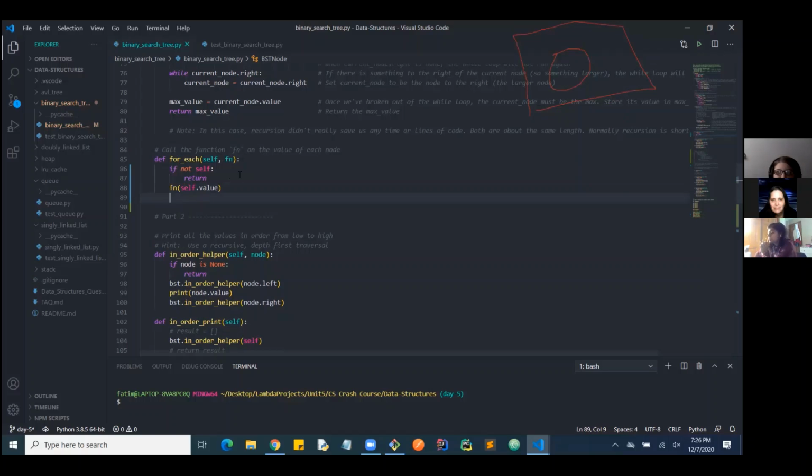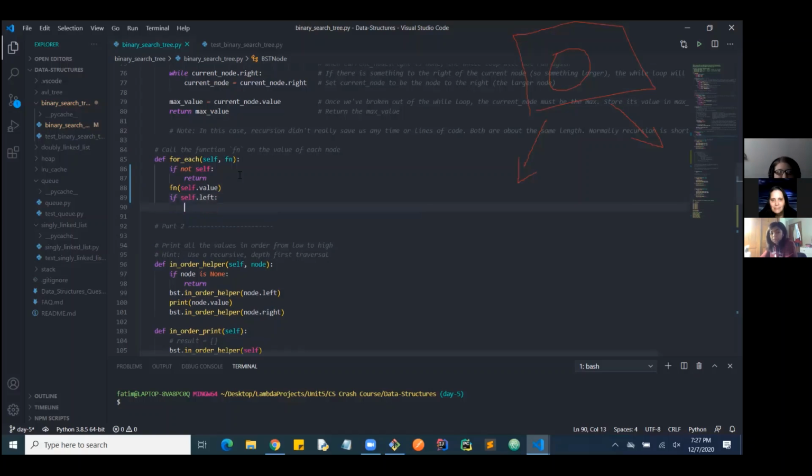So we have the first node. We've checked it's got a value. We called the function. Now what do we need to do, Fatima? Now we want to start doing recursion. So we want to check if the node to the left of this one has a value, and if it does, run it through for each. That's correct. Now we're not going to see if it has a value, we're going to check that it exists. Are we going left first? Yes, we're going to go left. If self.left. Just leave it there. Great.